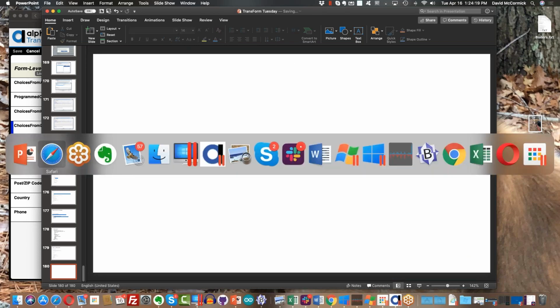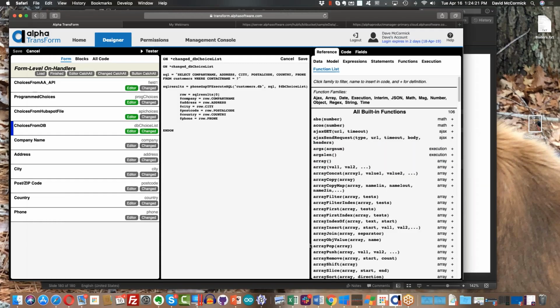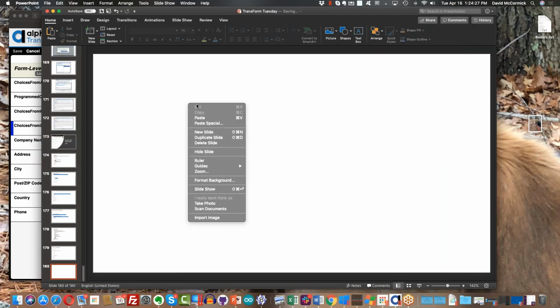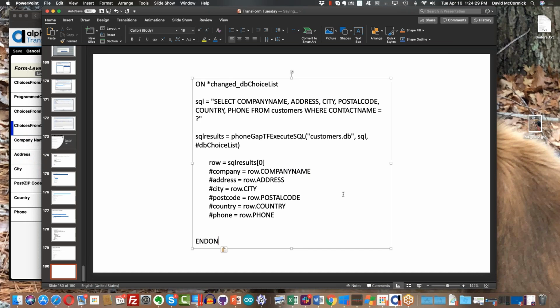All right, let's pop over here to TransForm. Grab my choices, copy that, paste. There we go. All right. So this is my unchanged code. This time I'm going to set SQL equal to select, and I've got more fields. Remember, last time it was just contact name. This time I'm choosing company name, address, city, postal code, country, and phone. Again from the customers table.